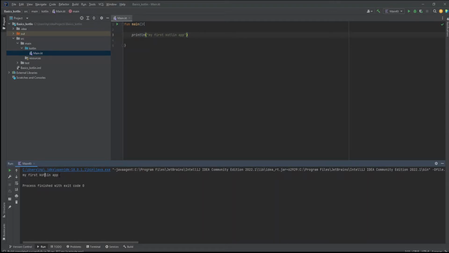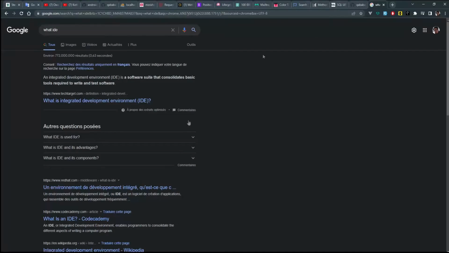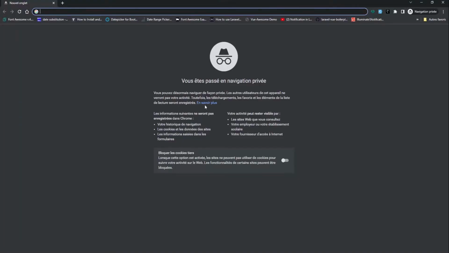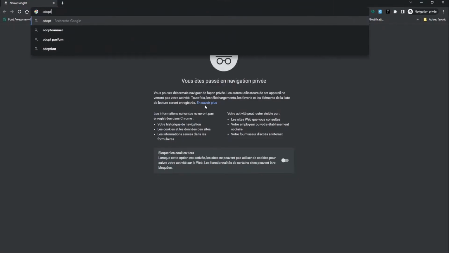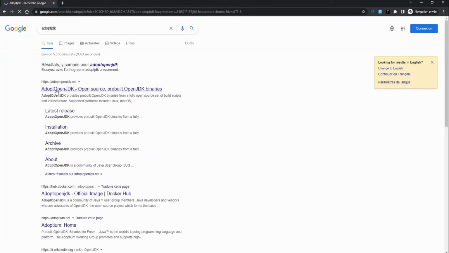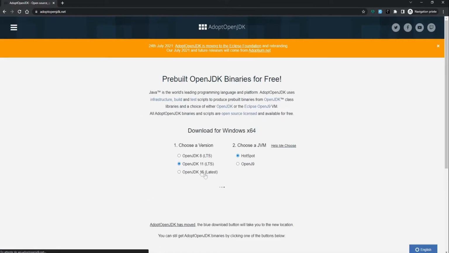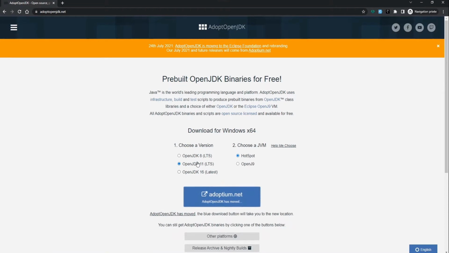And I forgot to mention something. If you don't have the JDK, the Java Development Kit, installed on your computer, you can download it from the website just by typing Adopt JDK, and you can choose the latest version of the JDK and install it.